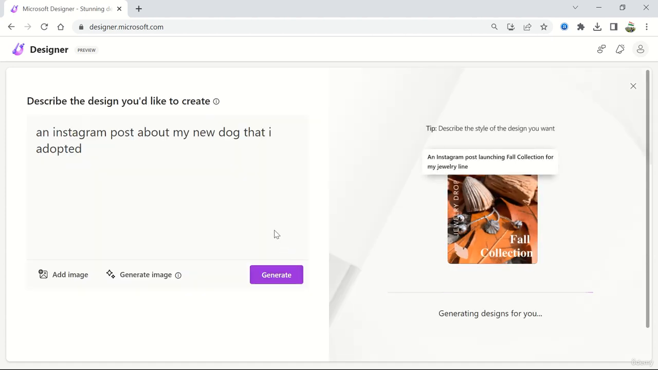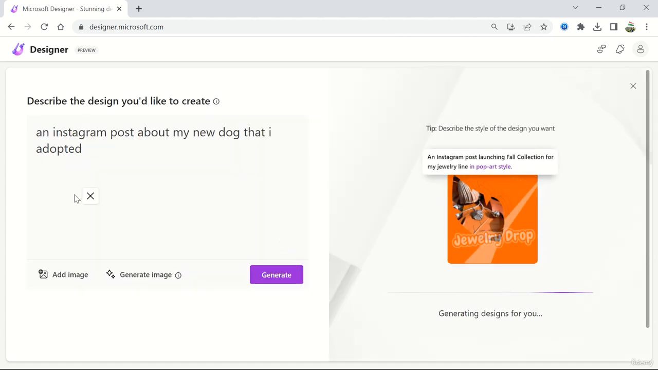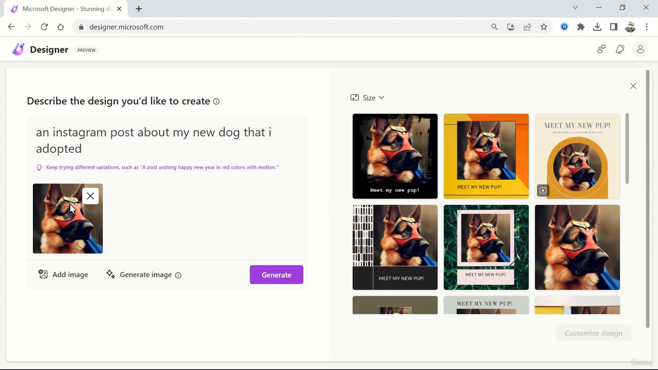So I have the image coming up over here as well. It will just take a while, but then it will be here. So an Instagram post about my new dog that I adopted, and also the image that I generated. And now towards the right, you see that it is already giving me an Instagram post layout with the image that I just generated.